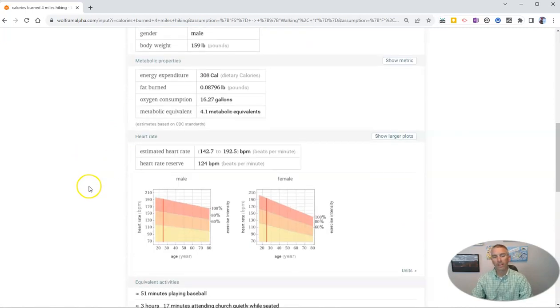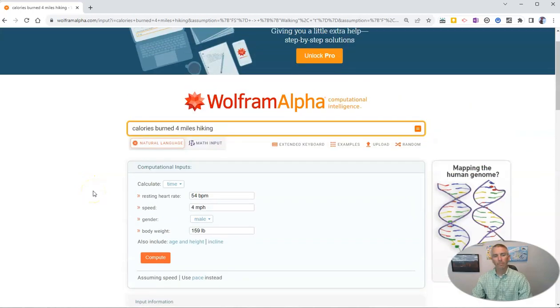Lots of fun things you can learn by using Wolfram Alpha to figure out how many calories you've burned in a given activity.